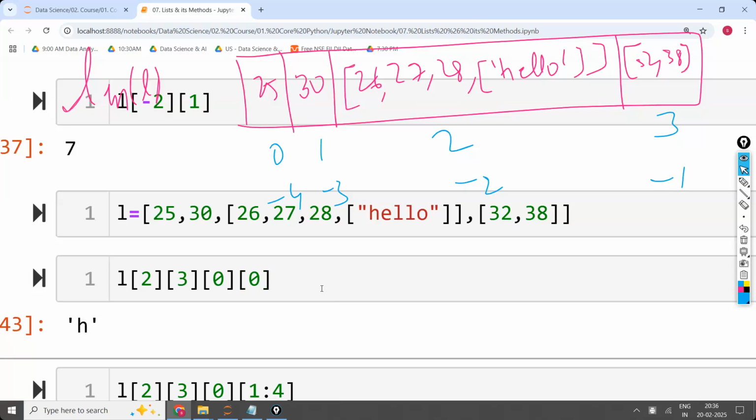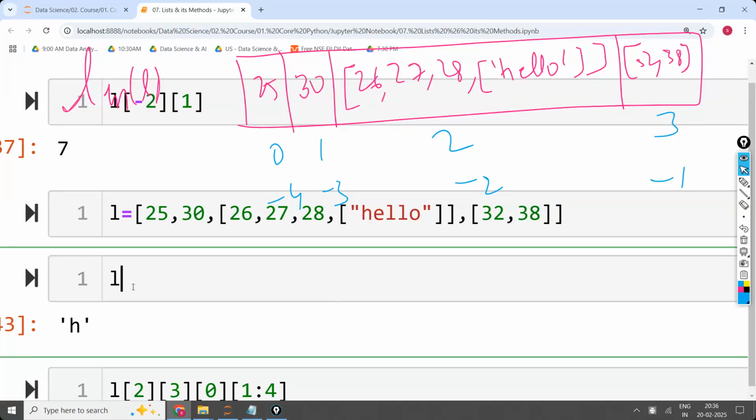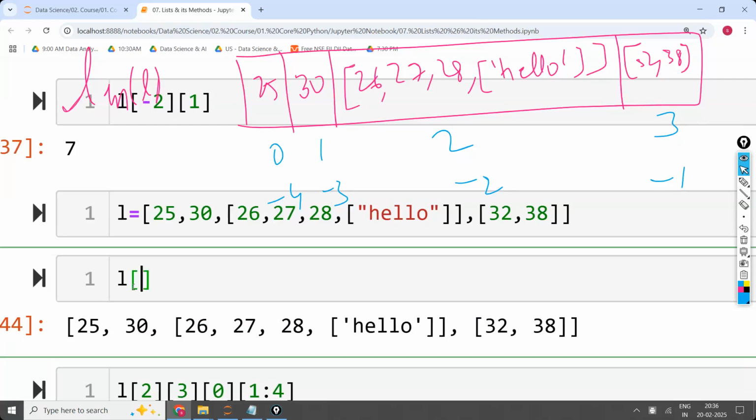Guys, is it clear or has anyone got confused? Multiple people have got confused, right? Now, one more time. Clearly, please write only L. L is clear first. After L, L of 2. What is L of 2? This entire list: 26, 27, 28 and list of hello.